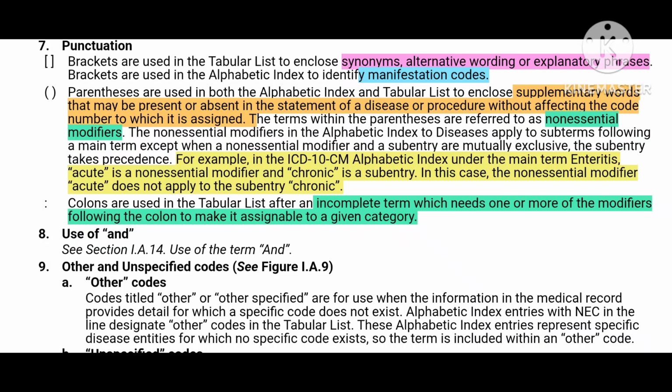It will be given a little later. So now we can move to the next guideline, number 9. That is again used for other and unspecified codes. Already we have seen this under the abbreviations NEC and NOS. For diseases which are not elsewhere classifiable, we use other specified codes, and for diseases which are not otherwise specified, we use the codes unspecified. So that is the difference between NEC and NOS, or other and unspecified codes.